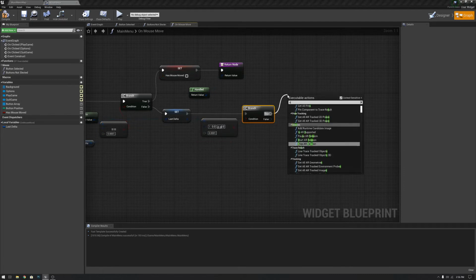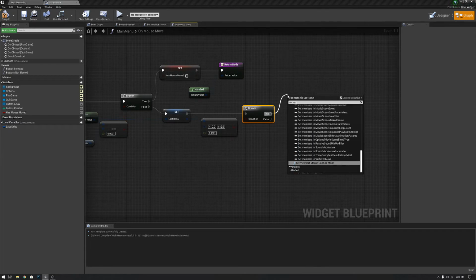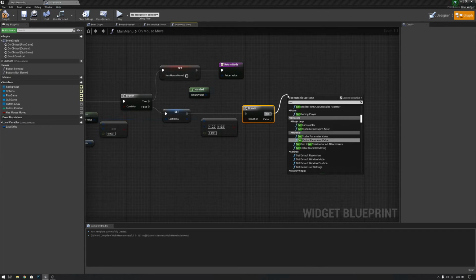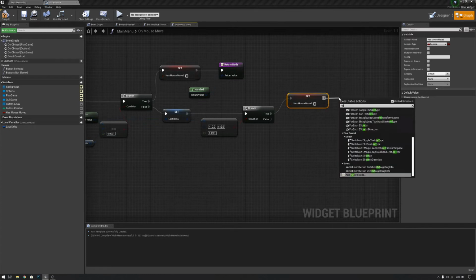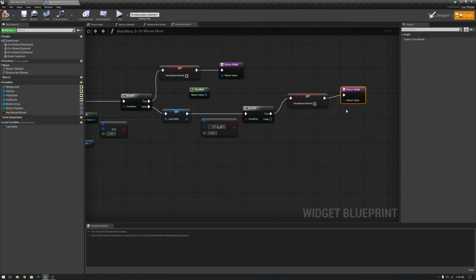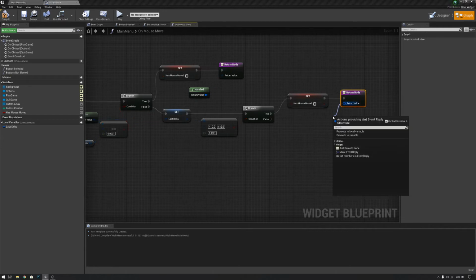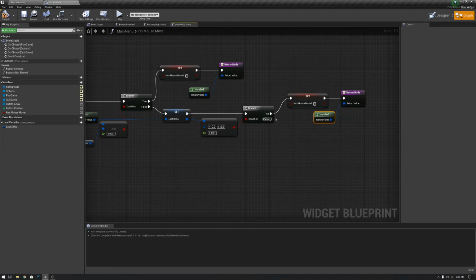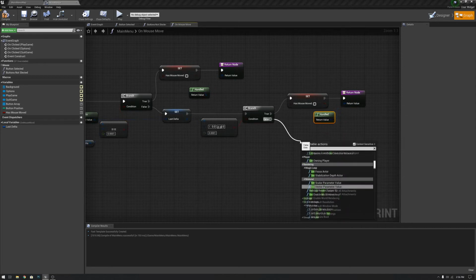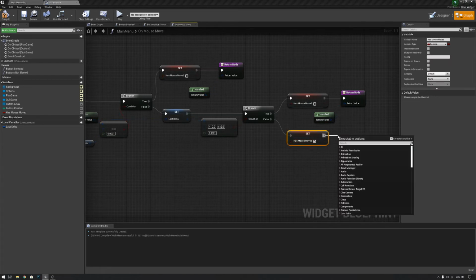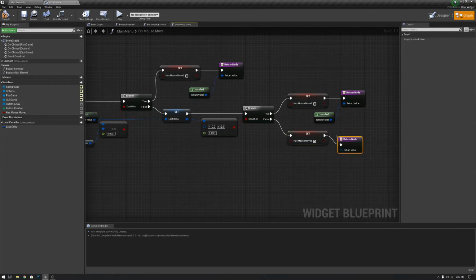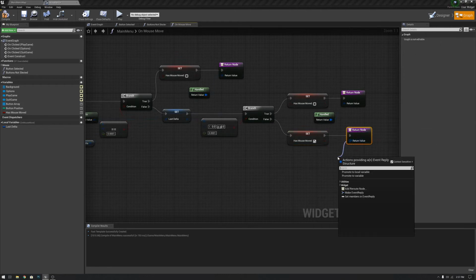If it's true, set has mouse moved to false, return node, handled, and there you go. If it's false, we're going to set has mouse moved to true, and we're going to return, and it's going to be handled.